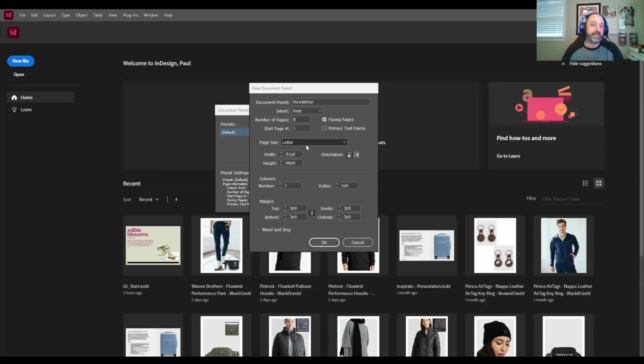It's an 11 by 17, just in case you didn't know. And then they have some half measurements here as well. These are just ones that come naturally with InDesign, and they're kind of common possible uses. Letter is the most common.